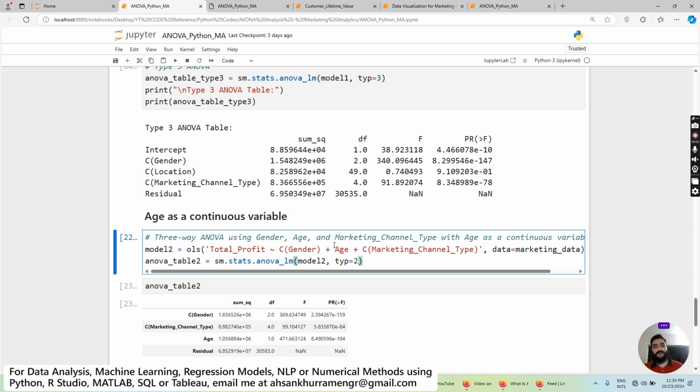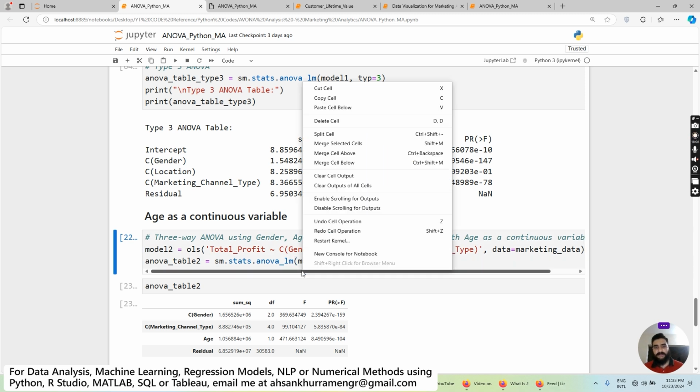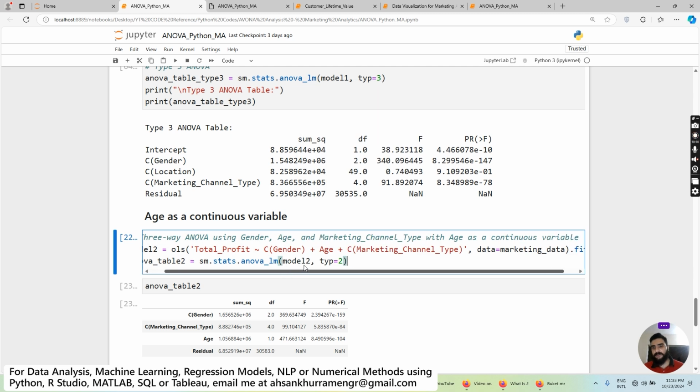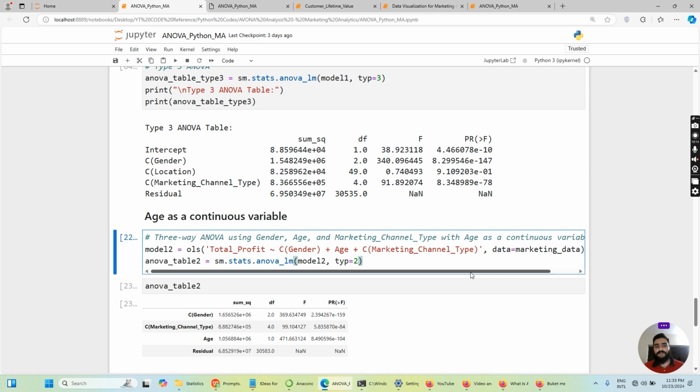What we are going to do is use the same Python statement of OLS, and then we pass the formula, then the data frame, and finally we call the fit method. So here there will be a little bit of change in the formula, but we will use the same analogy we have used earlier. So we will write total profit, then this tilde mark, then we will define C within round brackets gender, and C within round brackets marketing channel type.